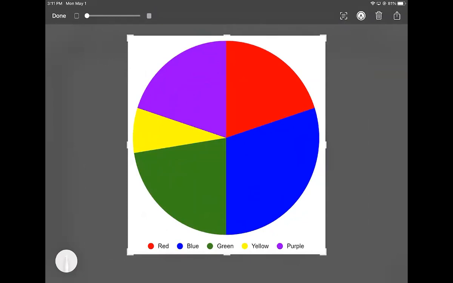You can change these colors to whatever you'd like them to be. And if you're doing a different survey and there's a color that specifically goes with your particular option, you can mess with those all you'd like to. So that's how you create a pie chart on Google Sheets and insert it into Google Slides.